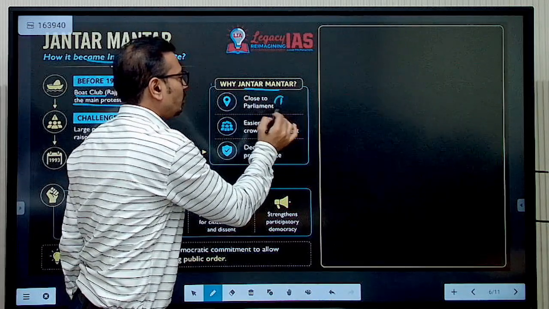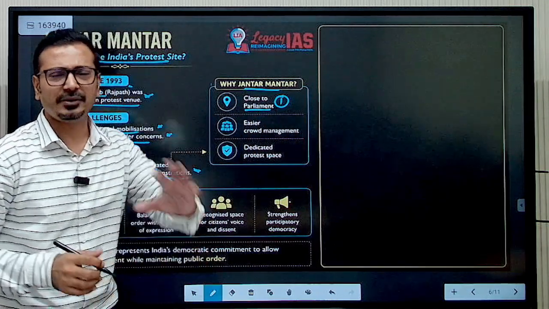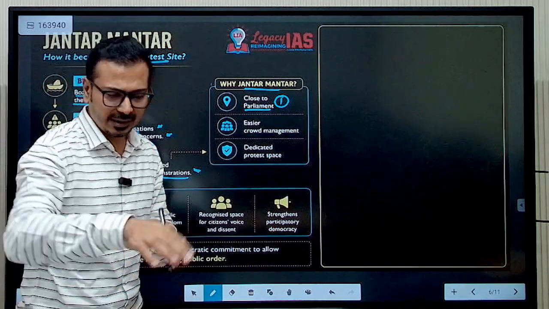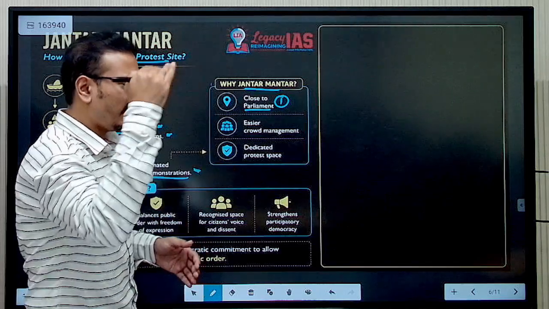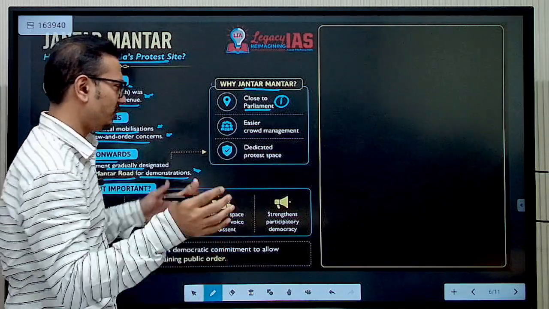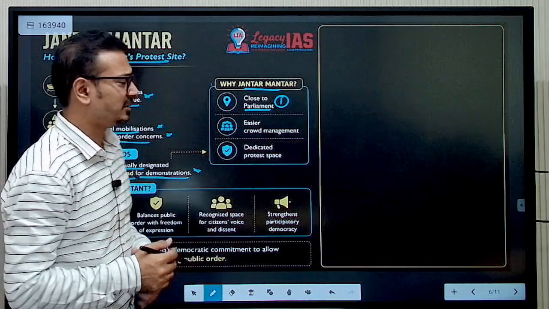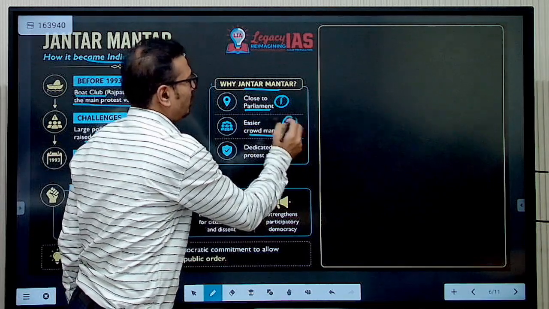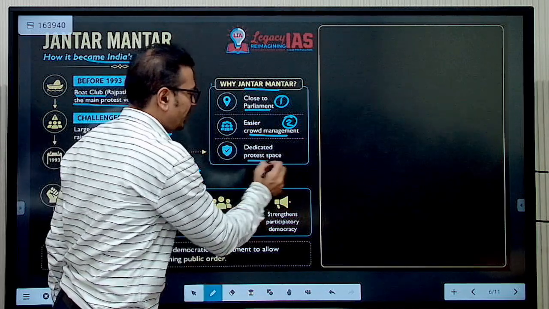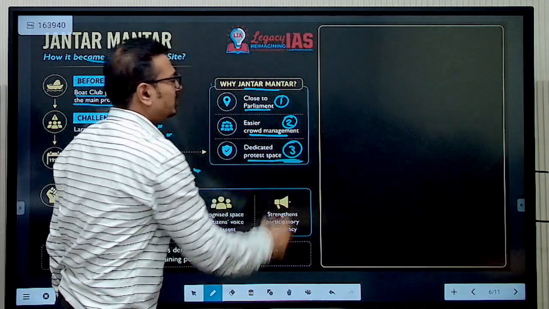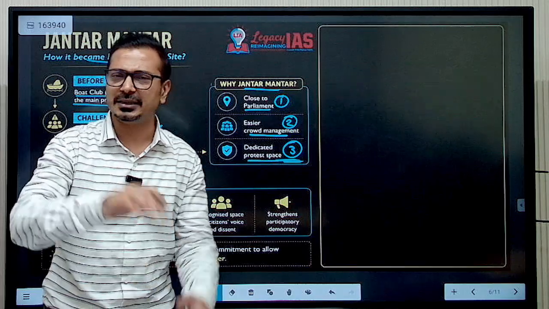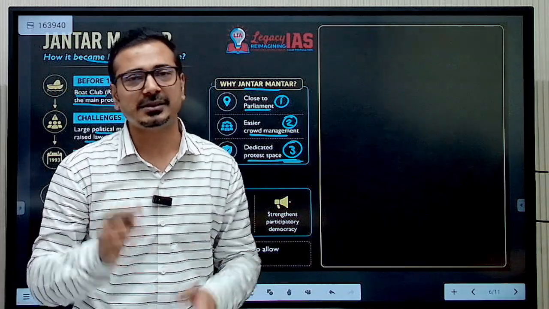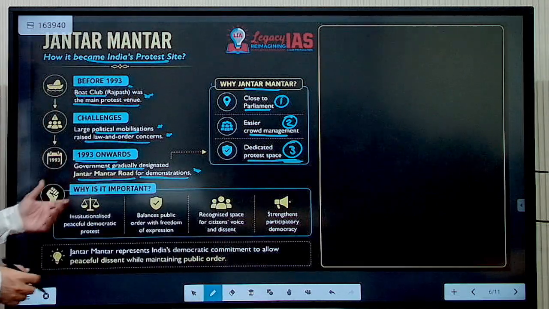Yes, it is first close to Parliament, which is the temple of democracy in India. So being near that, of course, the protest will catch the attention of those protesters who are dissenting on certain things and the government should listen to them. Second is easier crowd management by the law enforcement agencies, and third is a dedicated protest site available, so it can be easy to manage. So balancing the freedom of speech and expression along with law and order, public order challenges. So this is the way Jantar Mantar has emerged.